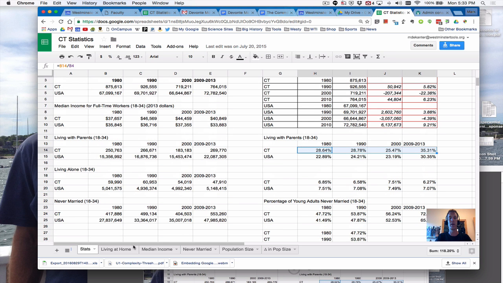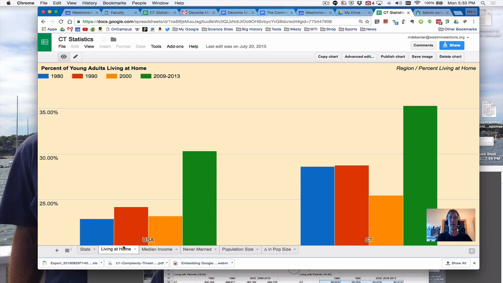But to finish up, what this presentation will ask you to do is also not only look at numbers, but if possible, look at things with graphs. So here's living at home, and you can see that this is the United States, and now graphically we can see that that number has increased significantly in the last 10 years, as compared to Connecticut, where it's always been higher than the United States as a whole, but had a similar big jump in the last 10 years.